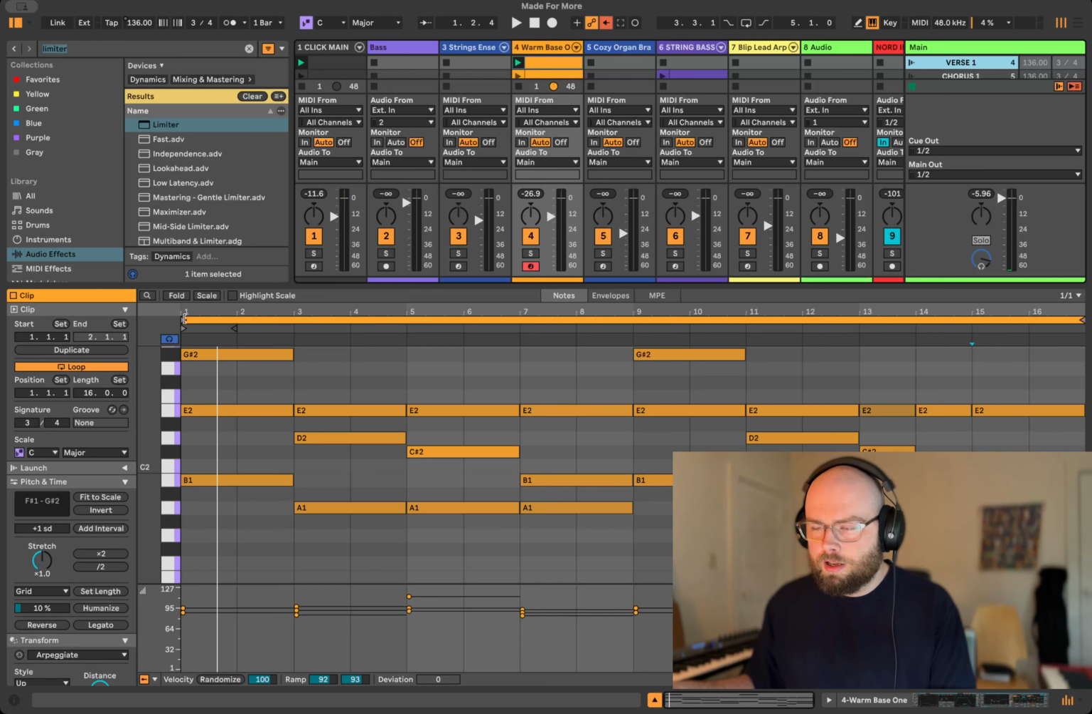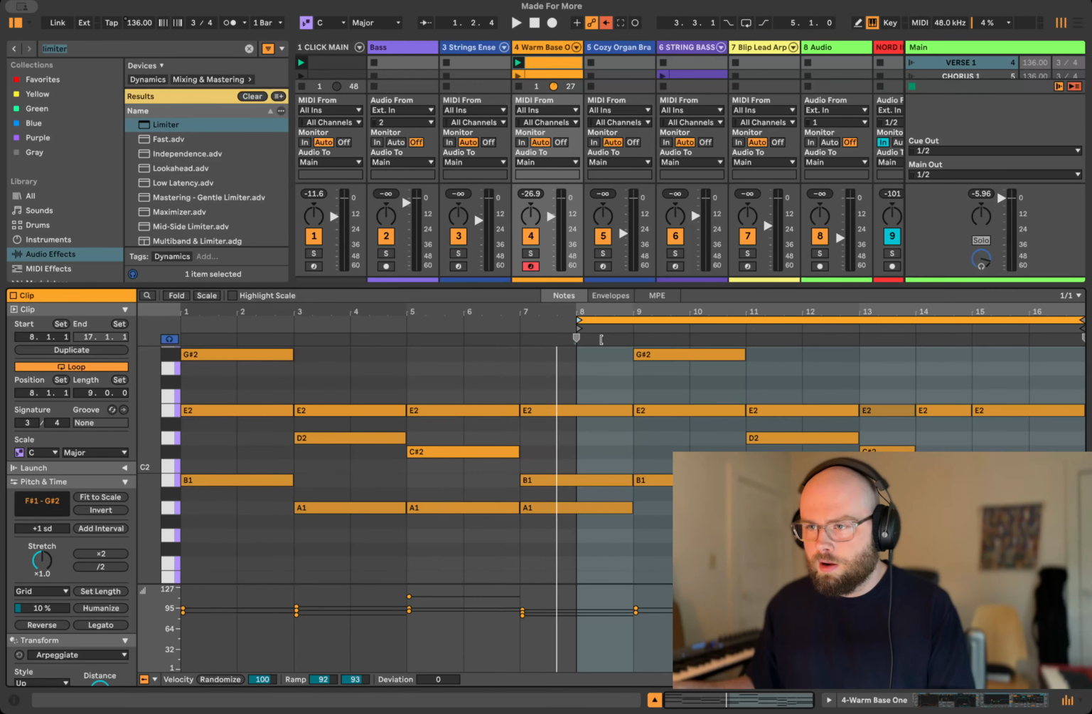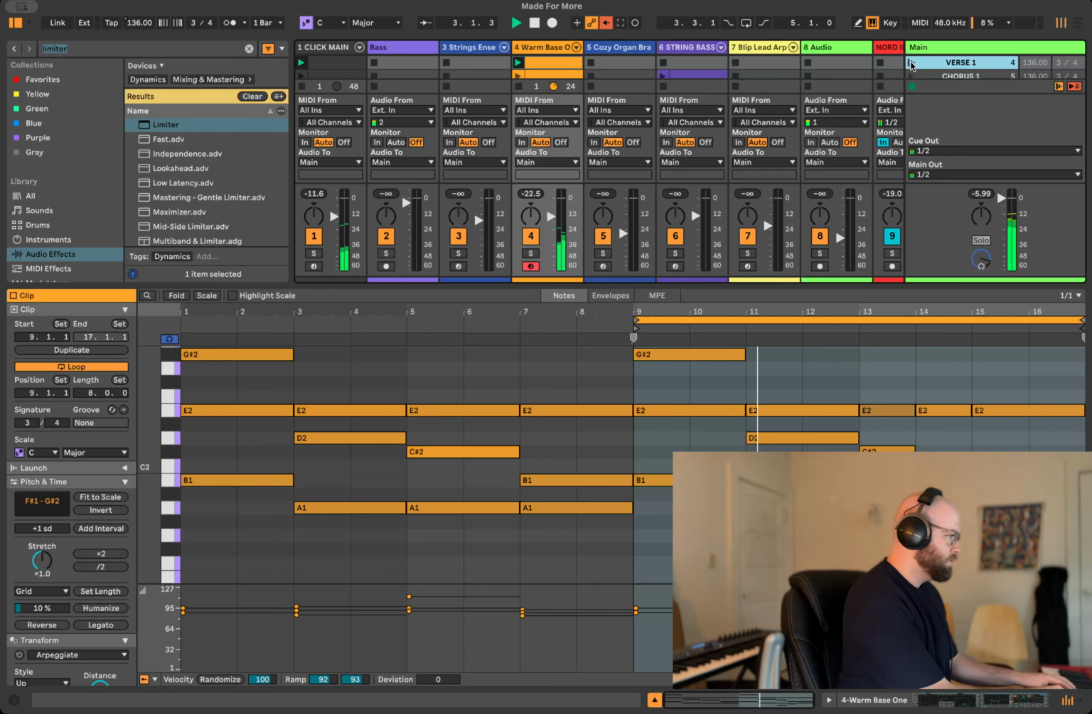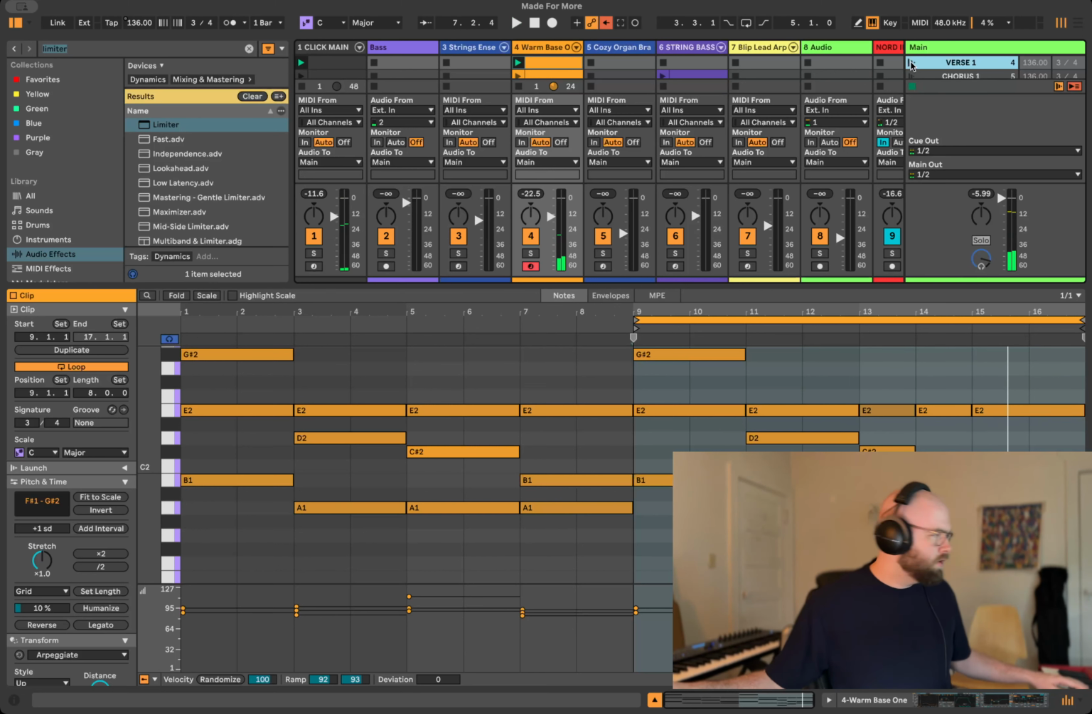Okay, if I want to check a section later on, I just drag over the start point, and it should work. Yep. Check that again. So this is the second half.